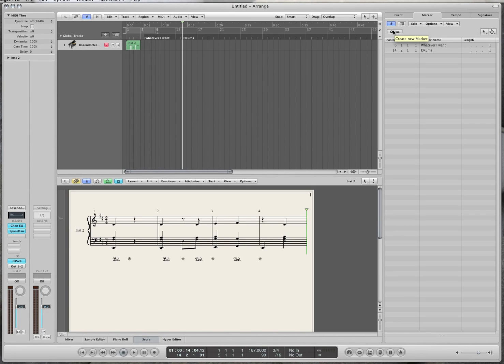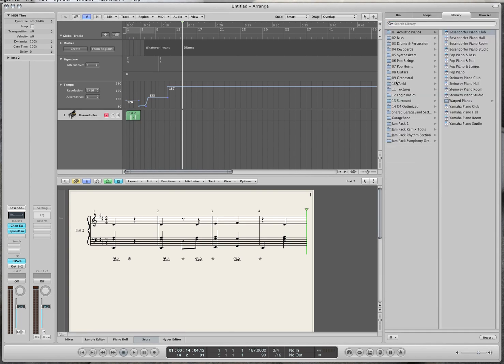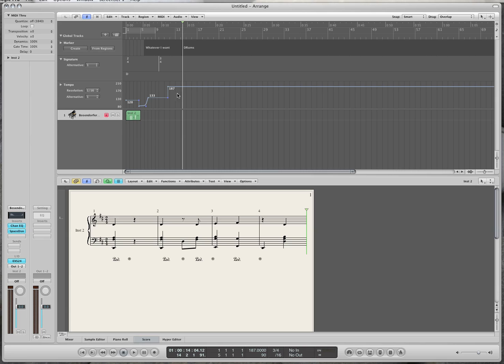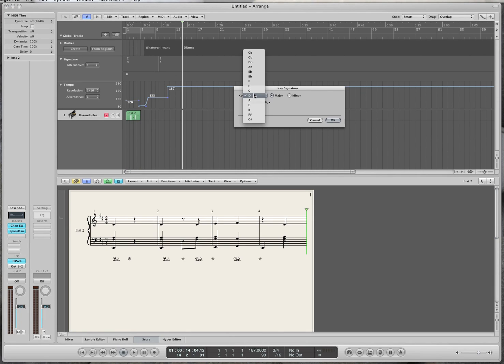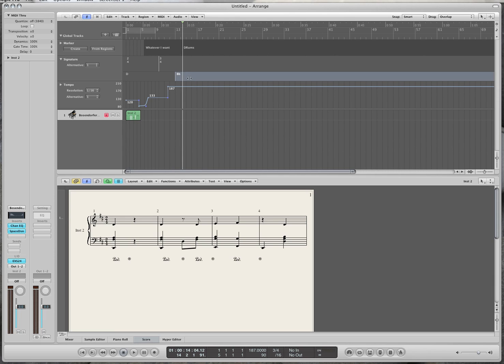Okay. Let's talk about the key signature now. Key signature works the same way as the time signature. If I want to change it, I press 2, click on where I want to change it, say I want to go to B flat. And then from then on, that's B flat.